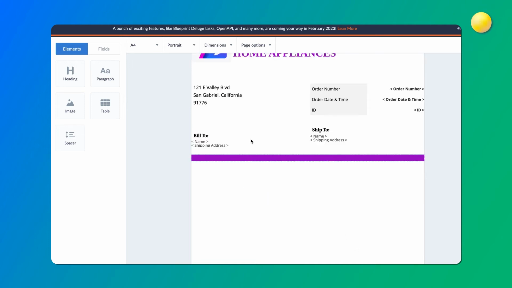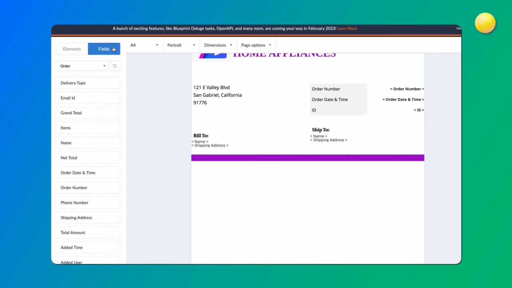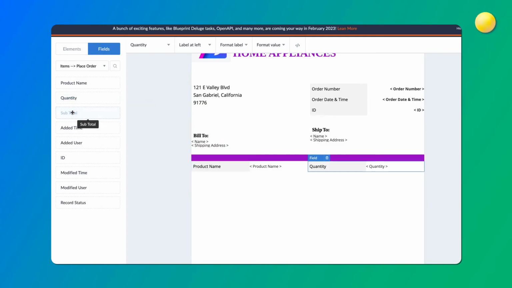Next comes the important part, details of the products purchased. The order form has a subform named Items. You can access subform and look up field values to insert to the template. Let's choose Items and insert product name, quantity, and subform fields here. You can add spaces and position the fields as per you wish. Let's also change the label layout here and add borders to the text box. Let's also add grand total field here.